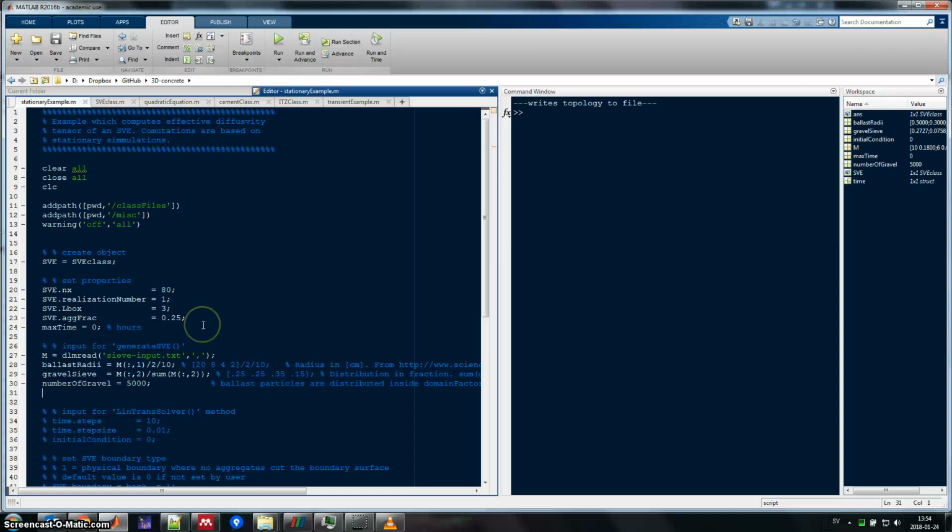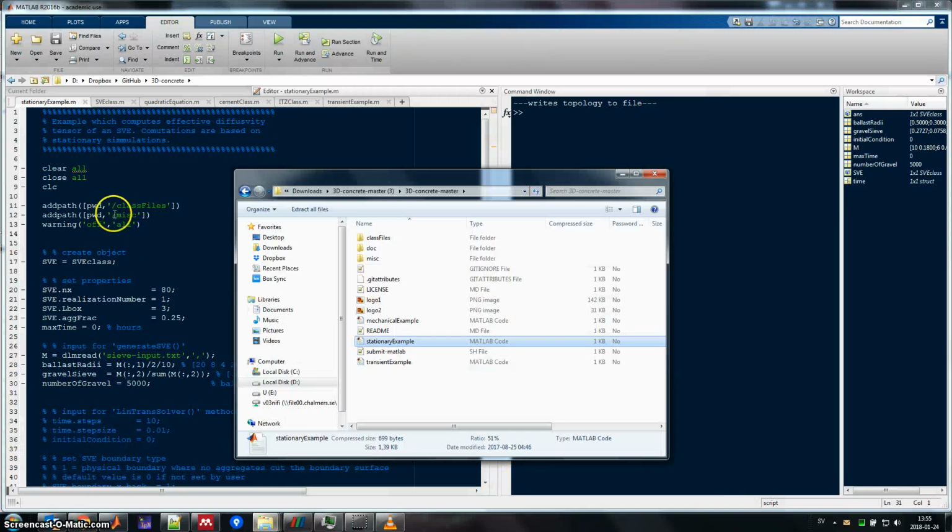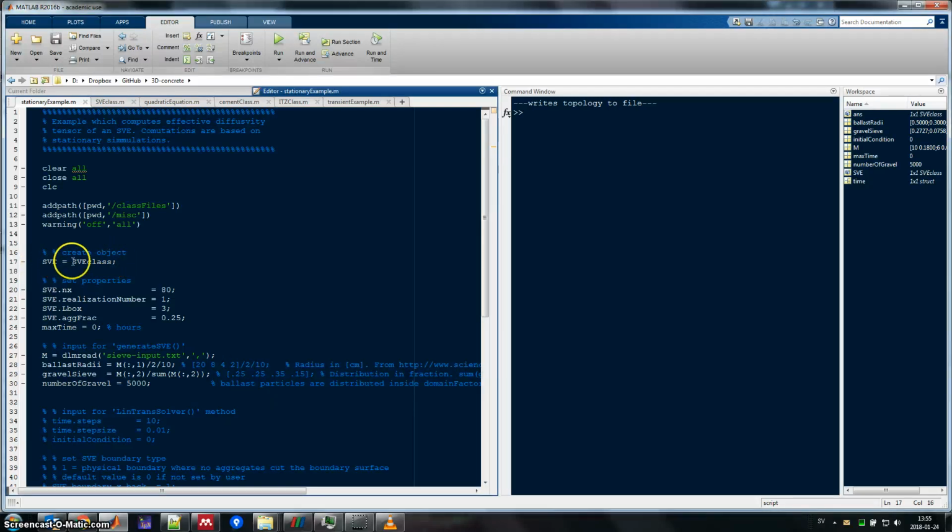So if we start from the beginning, it adds a few paths here. These two lines add these two folders. And then when you create an object, which this model is treated as, you do it by this command. SVE is equal to SVE class, and this is the same name as the name of the class file. So now there's an object that we call SVE in this case. It could be anything here, but this is an object based on this class.